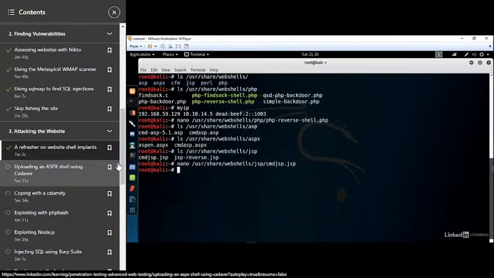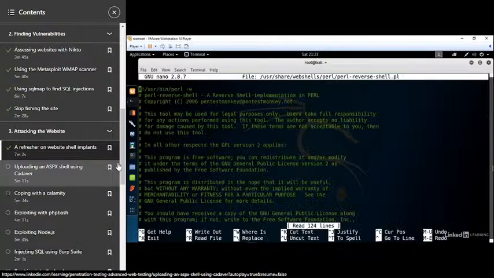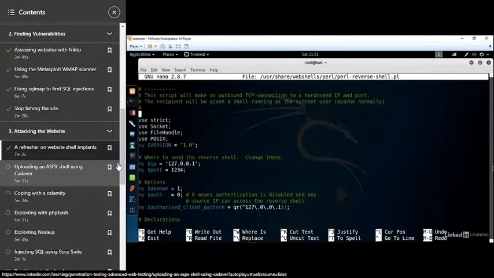Let's take a look at what Perl shells we have. Let's take a look at the Perl reverse shell. This looks familiar. It's a variant of the PHP script that we saw.